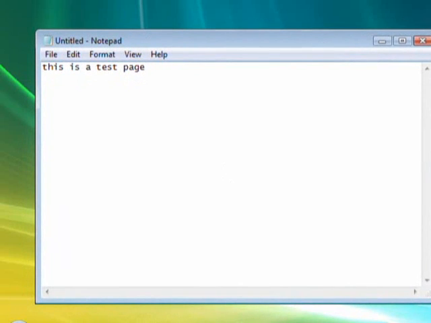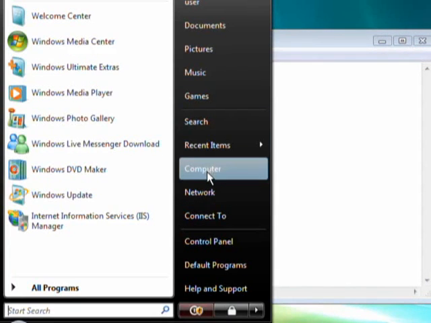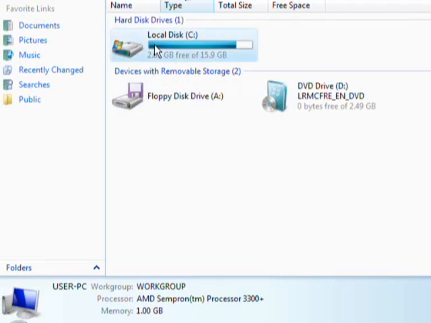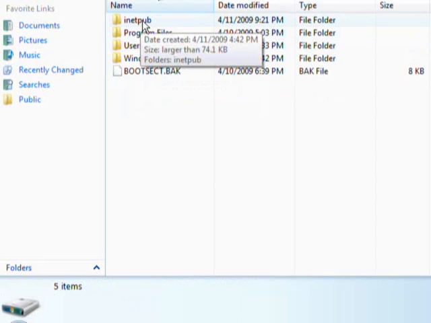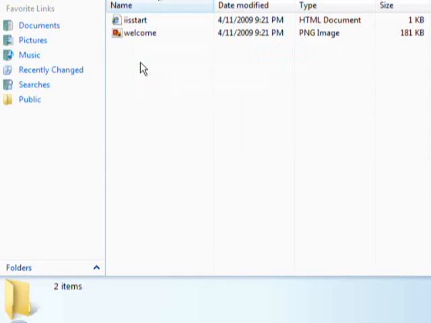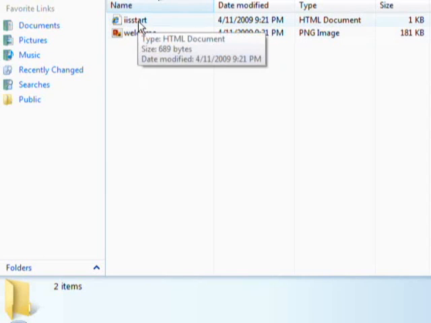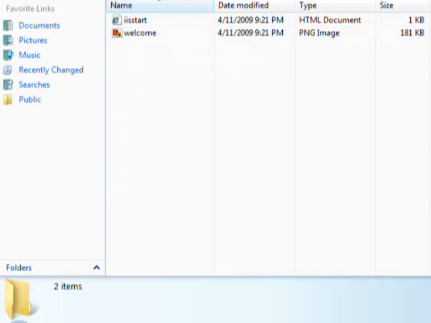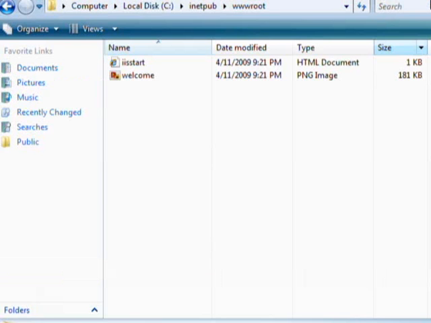So now what we can do is go to Start, and then My Computer, C drive, inetpub, wwwroot, and you can see a page in here called IIS Start. So if I launch Internet Explorer and type into it localhost, it'll pull up that IIS web page.